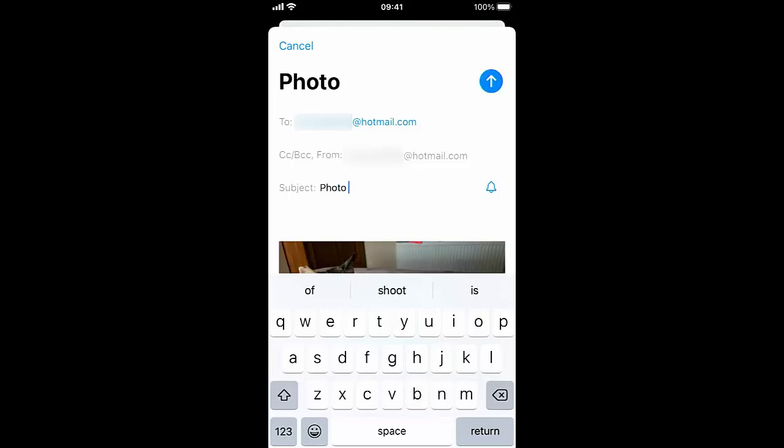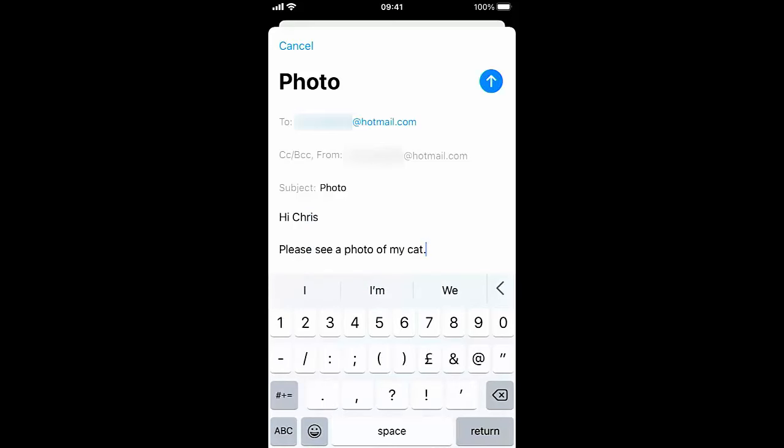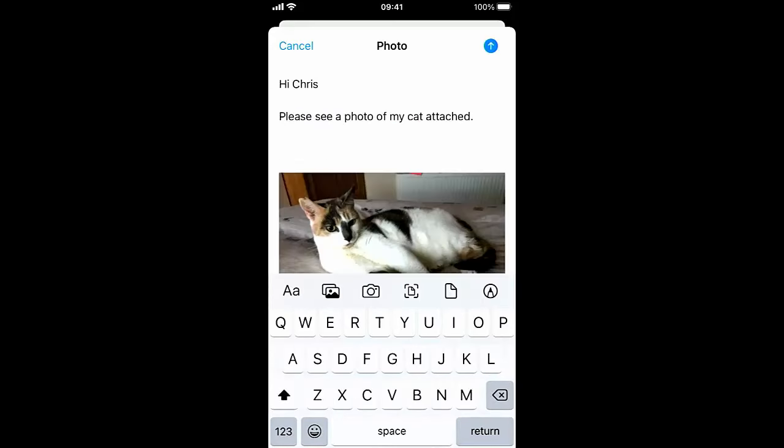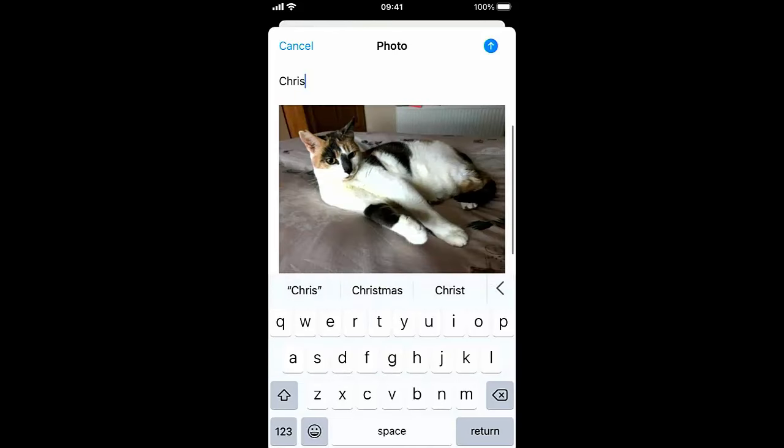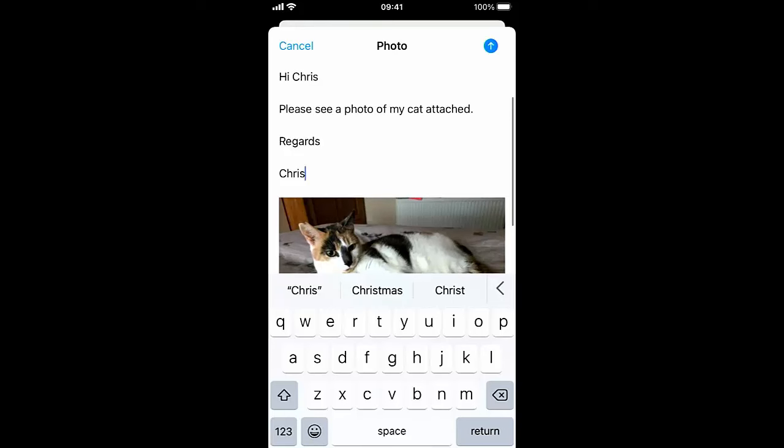You can put anything you like, and I'm going to tap just below Subject, and here we can write our email just as we normally would. So I'm going to write, Hi Chris, please see a photo of my cat attached, and I'm just going to sign off. Regards, Chris. So there you go. As you can see, there's the photo of my cat just there. So all I do now is tap the arrow pointing upwards, or the picture of an aeroplane if you've got that there, in the top right hand corner of the screen.